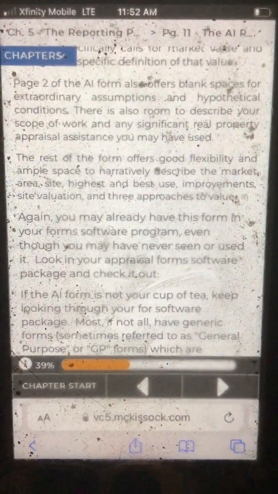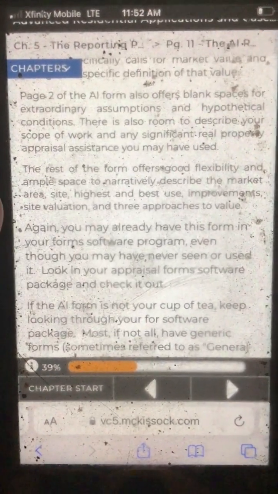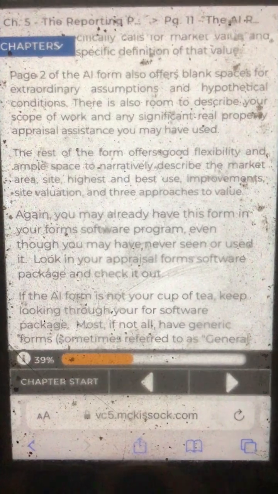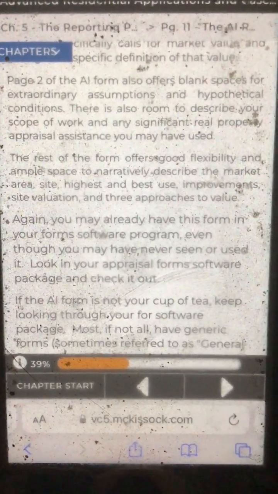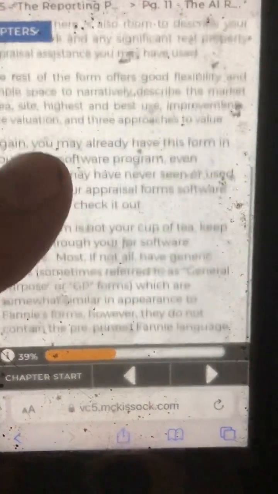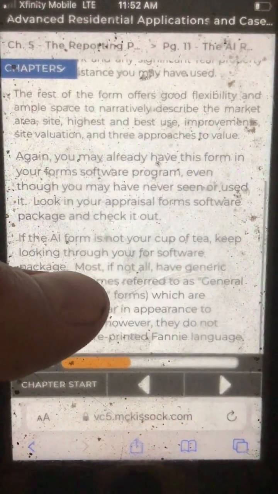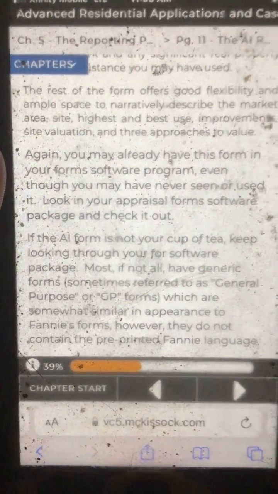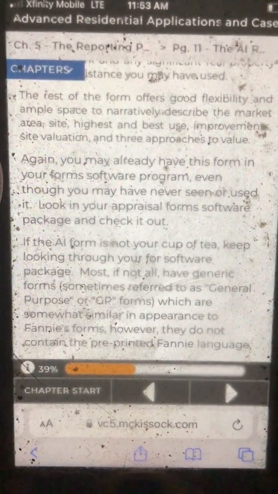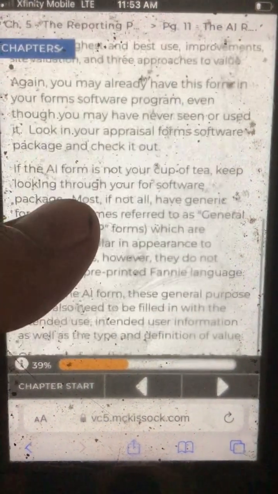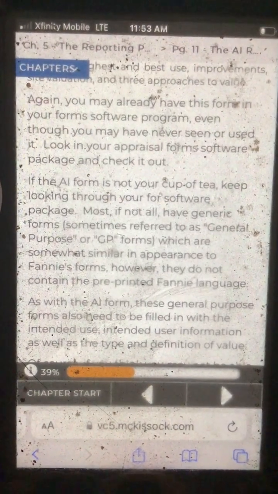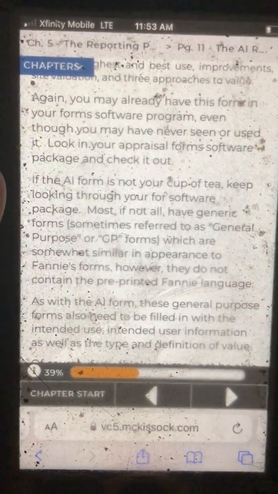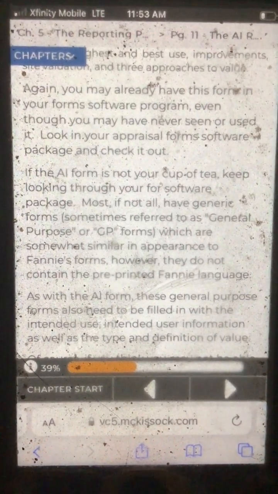Page 2 of the AI form also offers blank spaces for extraordinary assumptions and hypothetical conditions. There is also room to describe your scope of work and any significant real property appraisal assistance you may have used. The rest of the form offers good flexibility and ample space to narratively describe the market area, site, highest and best use, improvements, site valuation, and 3 approaches to value. Again, you may already have this form in your forms software program, even though you may have never seen or used it. Look in your appraisal forms software package and check it out.